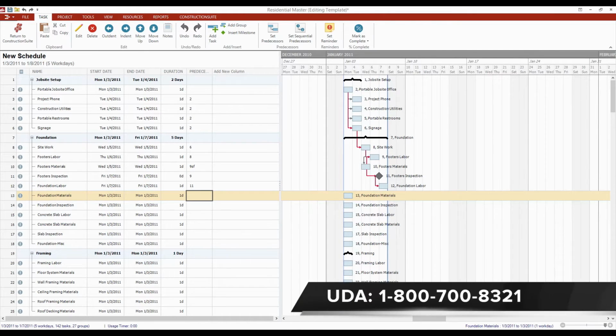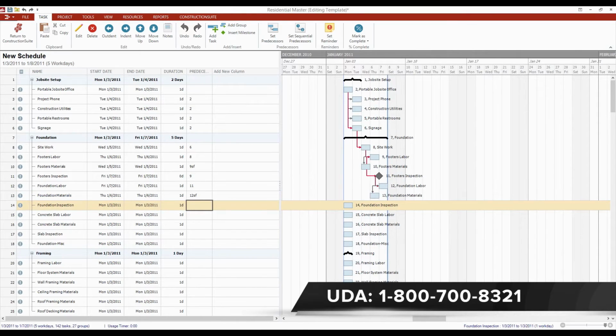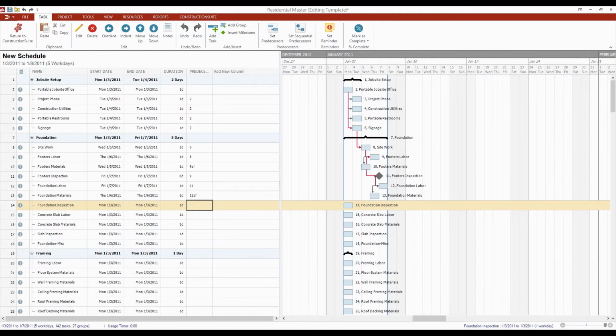Next up, we've got foundation materials. Same as before, I want a start to finish relationship type so that my foundation materials get to the job site the day before I need them. And then after the foundation is finished, we can do the inspection. But here's another one. When the foundation itself is inspected, you might want to give it just a day or two to make sure that everything is settled.